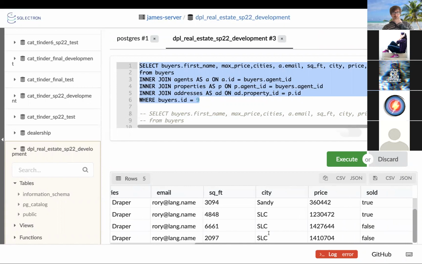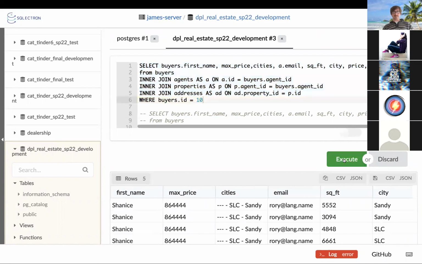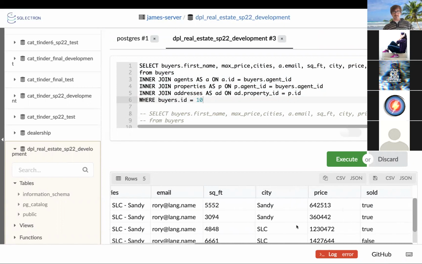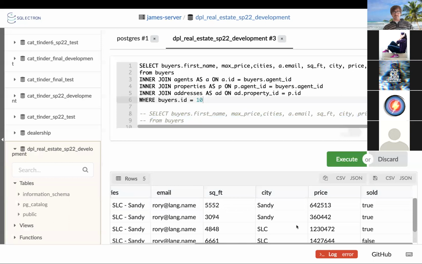Katie wants to live in Draper. I guess Draper's not in these properties, so that makes sense. Shanice wants to live in Sandy or Salt Lake. Max price. Okay, so that should return some. Maybe.